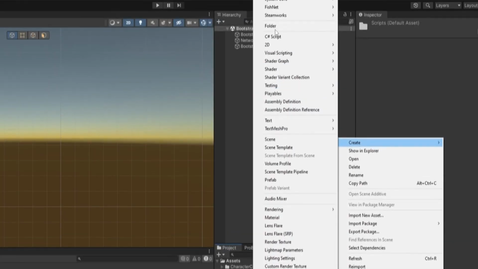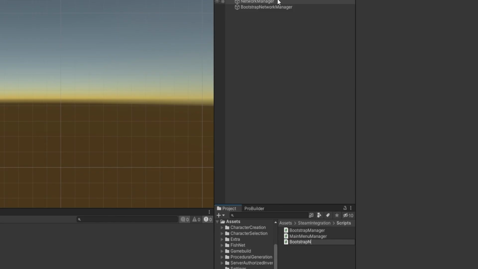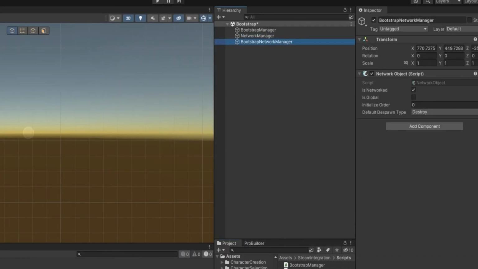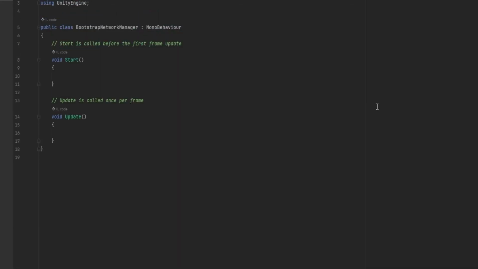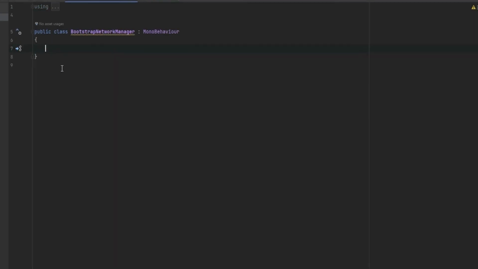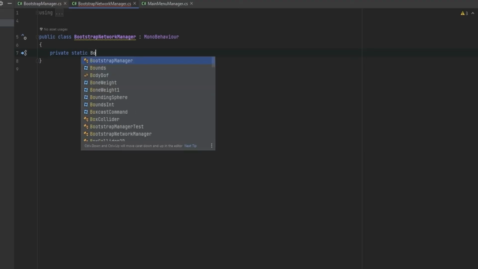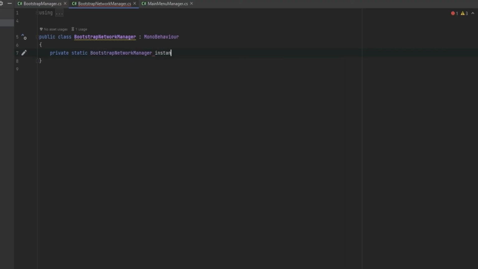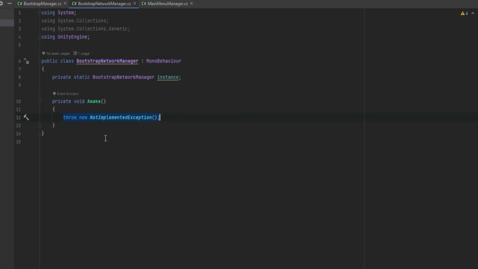Now let me make a script for that as well, which is going to be called bootstrap network manager. And let's just add that to the bootstrap network manager. So, and let's enter that. Now this doesn't have to do much, but we will be handling the scene management in here. So once again, I'll be making a private static bootstrap network manager and call this instance. And in awake, I will once again set instance equals this.